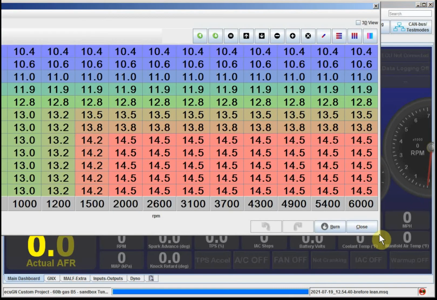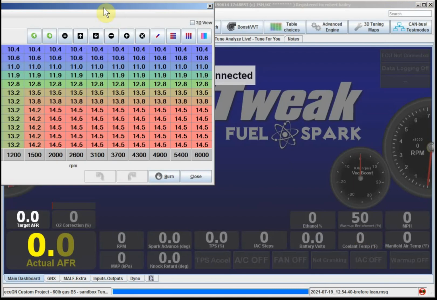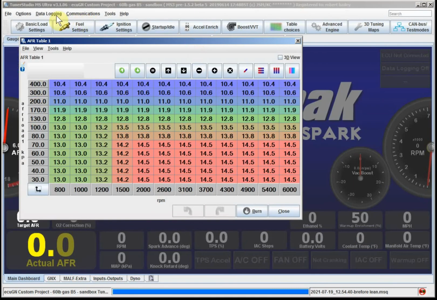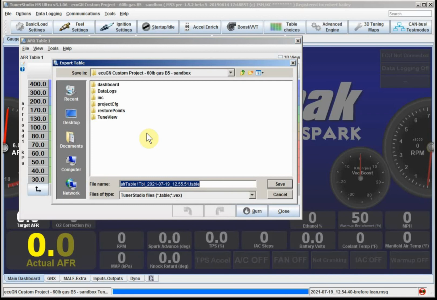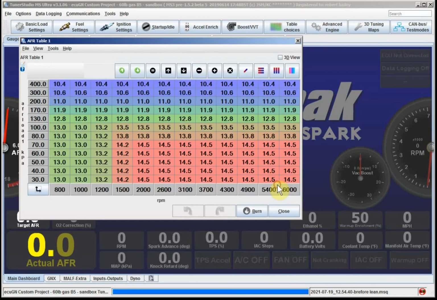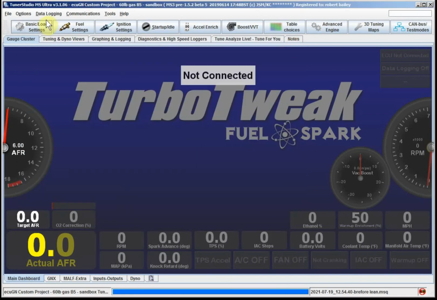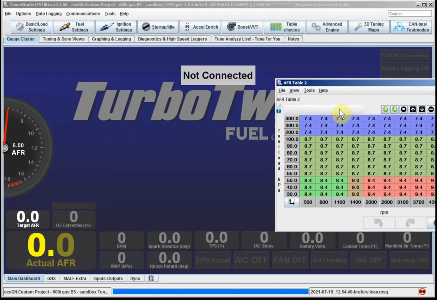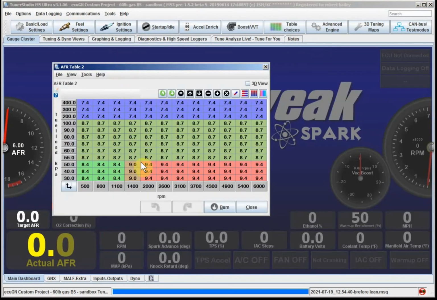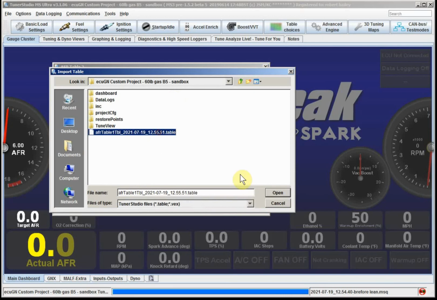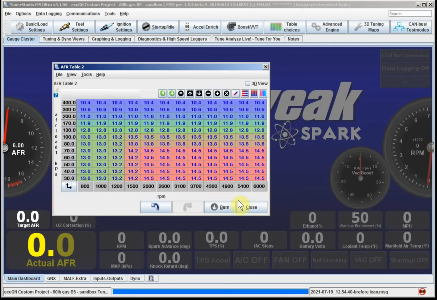So we'll go ahead and we'll open up both of these. Well, the first thing I'm going to do is I'm going to make a copy of this with this up arrow, this green button, and we're going to export it. And that way when we open the other one, and this is just the defaults, they're all wrong, of course. And we can do the little down arrow, import that same one, and now this table is identical to the other one.